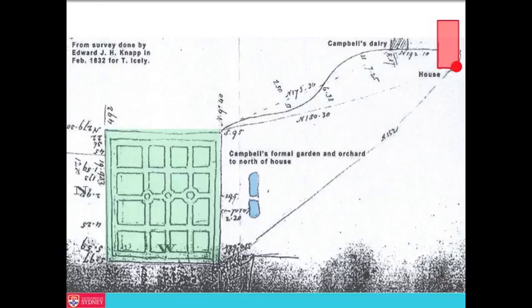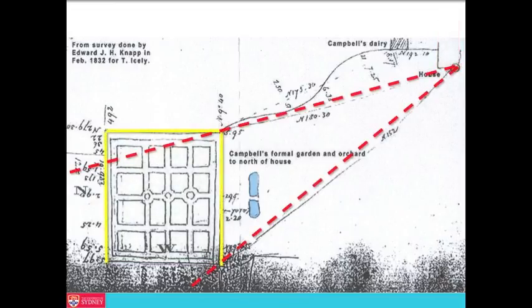So this notebook page shows the house with its circular turret and it shows the garden, which is a formal laid out garden and orchard, and it shows a feature down here which becomes obvious later on is actually a pond bisected by a causeway. Now the data here is really very simple. The bearings are given from the house to the corners of the garden. The dimensions of the garden and the orientation of the sides of the garden are also given. And you can use that to reconstruct and find the location of the garden on the landscape.